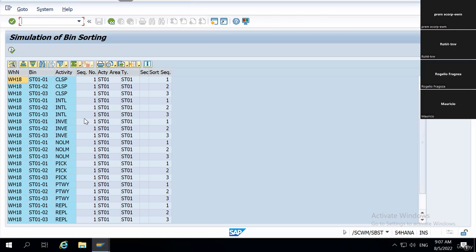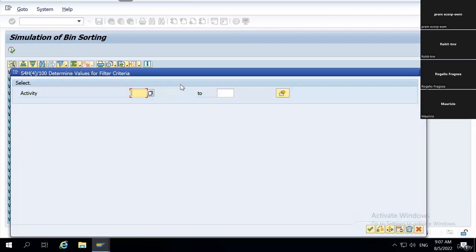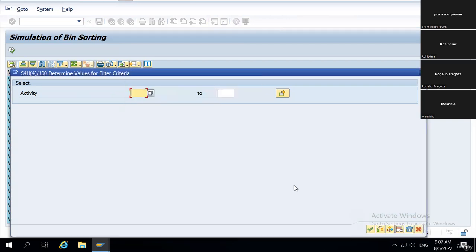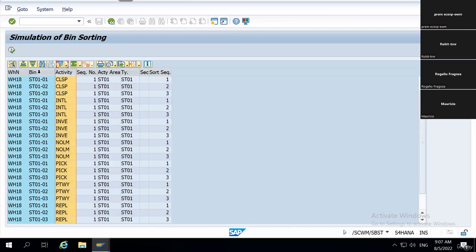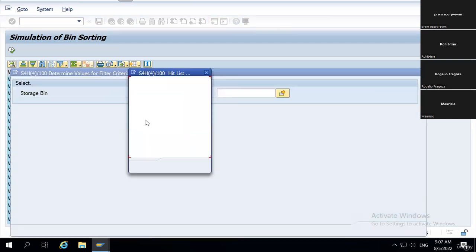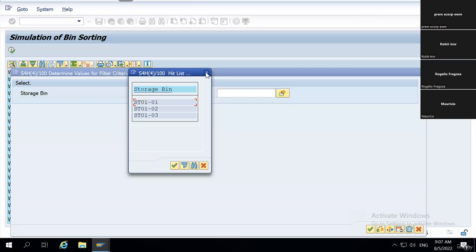Here you can see my 3 storage bins: storage bin 1, storage bin 2, storage bin 3, and you can see all the activities. If I apply the filter, here you can find 1, 2, 3, 4, 5, 6, 7, 8 activities. So the sorting is done for all the 8 activities and all my 3 bins: ST01, ST02, ST03.